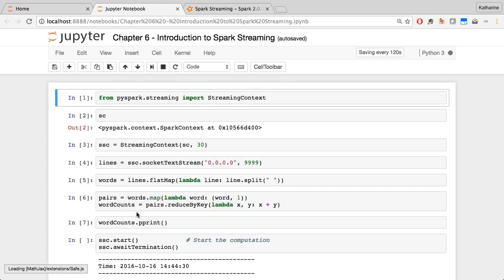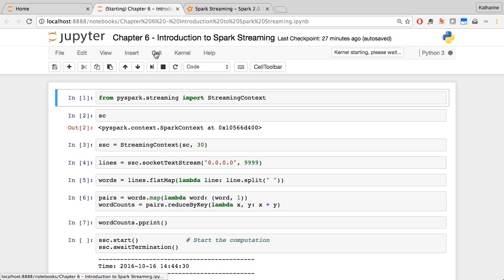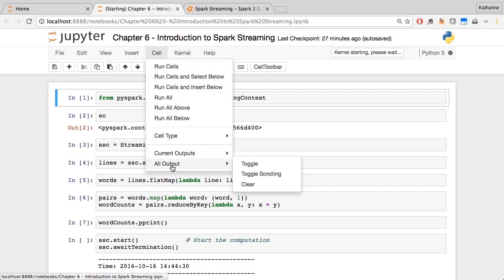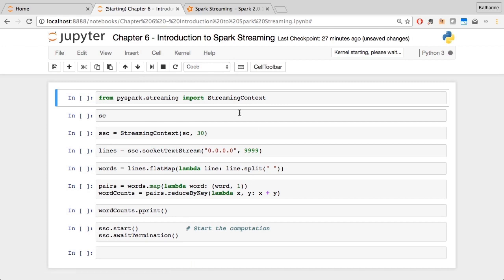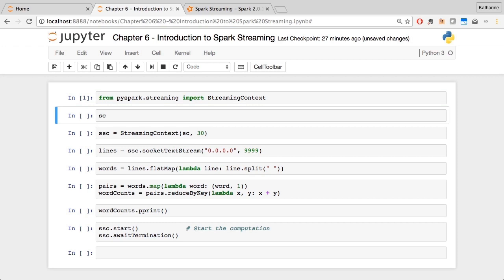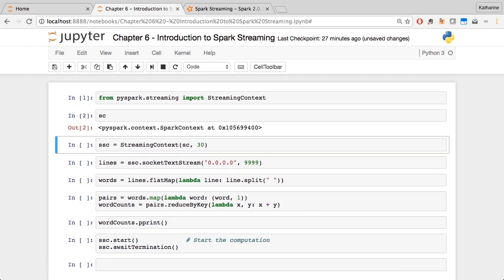I'm going to use this Introduction to Spark Streaming notebook, and I'm going to clear all the output first for us. Okay, so first we need to import the streaming context, which is what we'll use to interface with our stream. We can also make sure our Spark context is available with the variable sc. So now I have streaming context. My Spark context looks good.